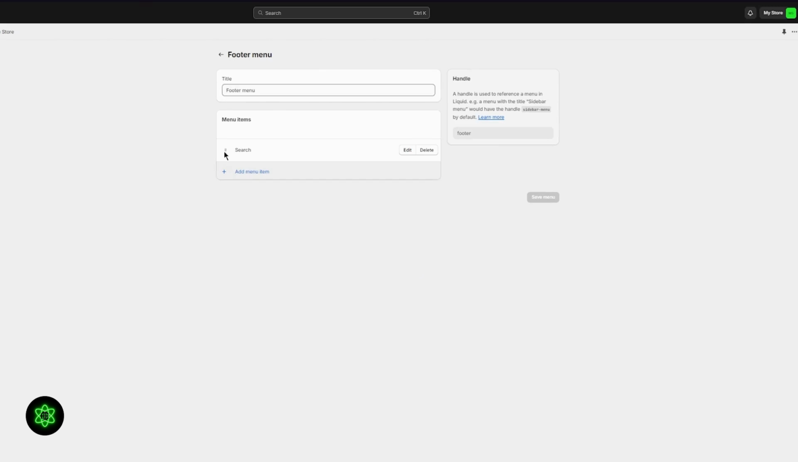So here in footer menu, let's say I'm going to go to add menu item. Let's say I'm going to go to pages, and I'm going to choose a contact page over here. Click on add, click on save menu. What's going to happen is that the footer that I have is going to get a proper navigation for the contact form or the contact page that I have.